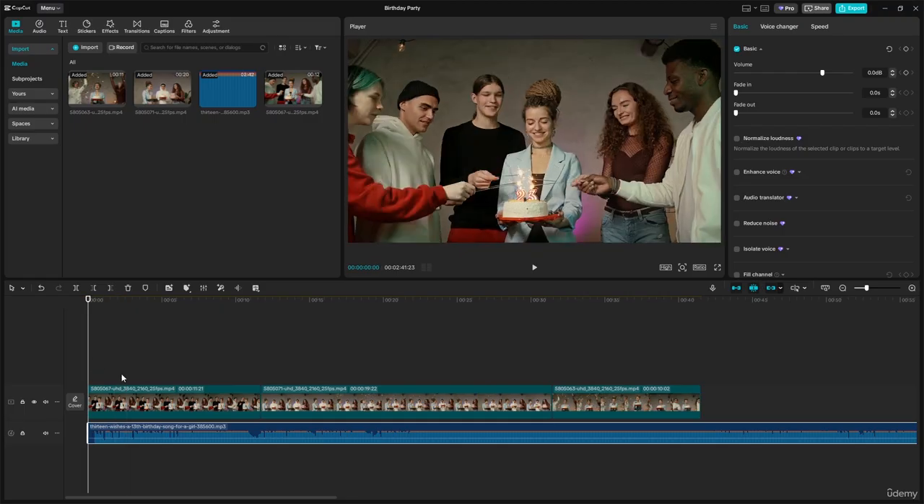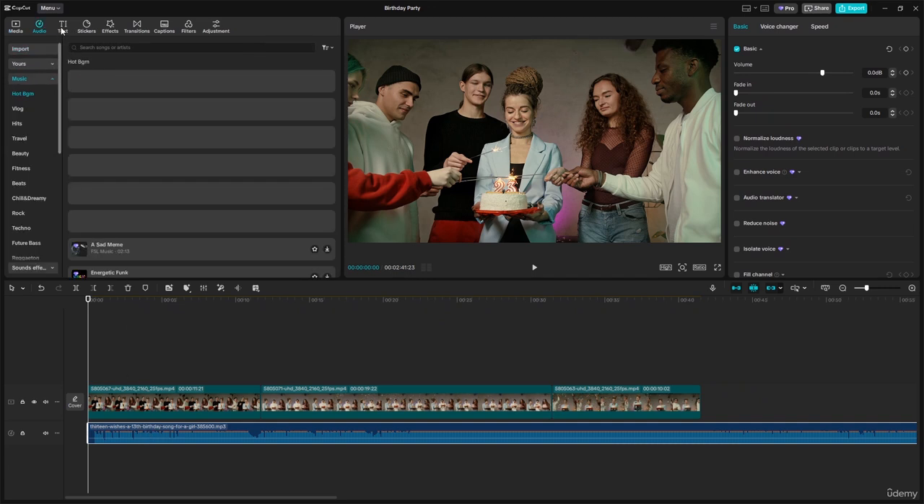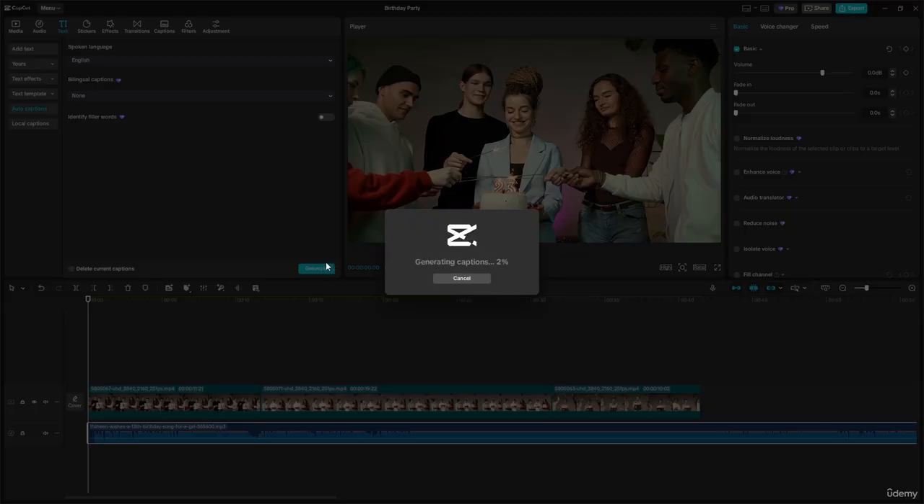Or you can use the auto captions by going to the audio. Now you can select the text, go to the text over here, and select the auto captions. You can easily select the spoken language. Let's use English and click Generate. Now it's generating the auto captions or titles from these audio files. It takes some time to work.